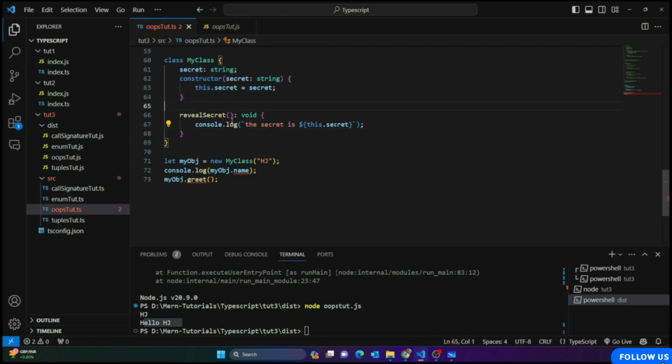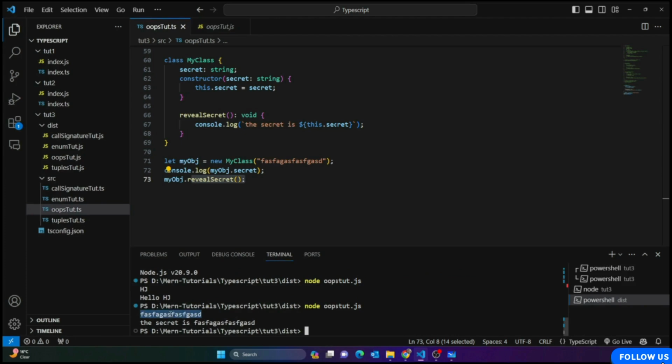So I'm just saying that we have a secret and it would reveal the secret. Suppose this is some password, and I would like to reveal this. That means I want to get the secret like this. Let me try to run this. You can easily see that I know what the secret is, and I got the function result, right? That means it's public. I want to make this private, so that I can't see the secret.